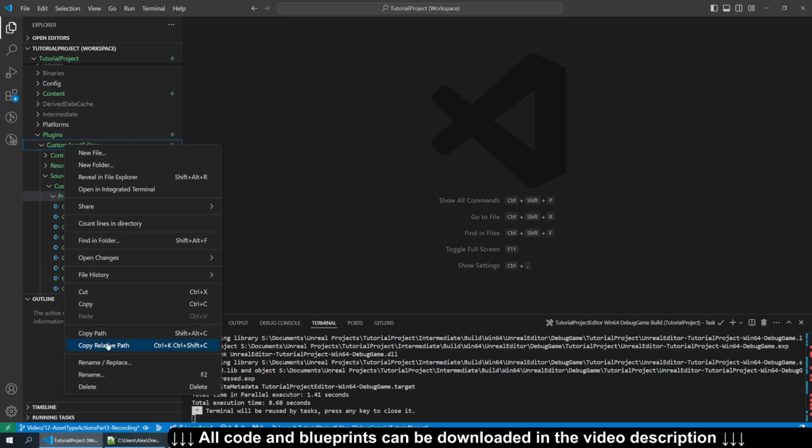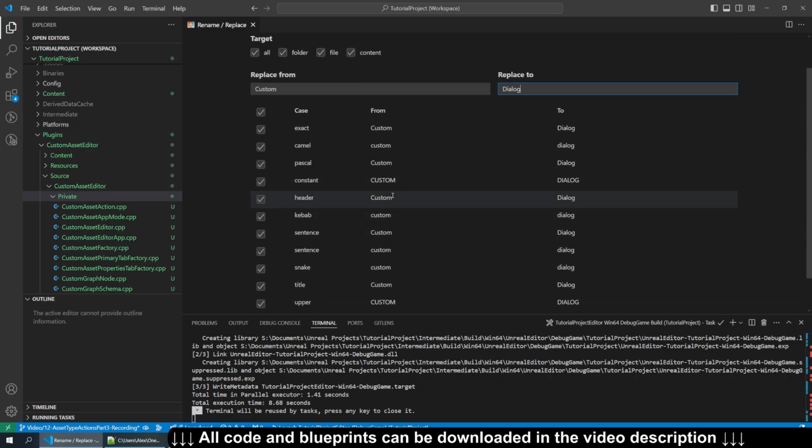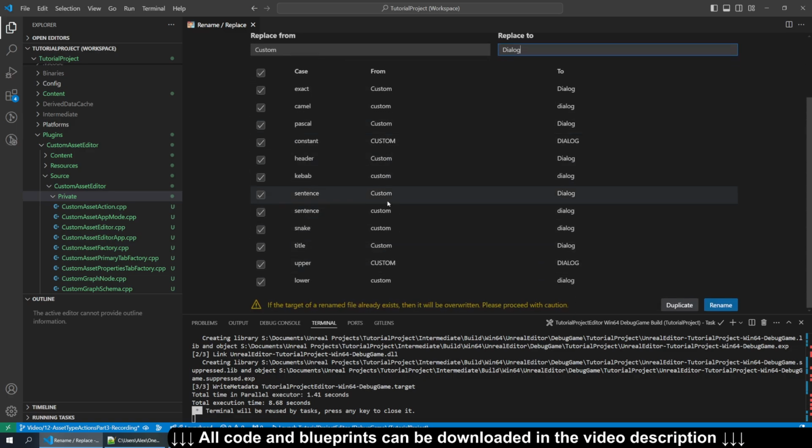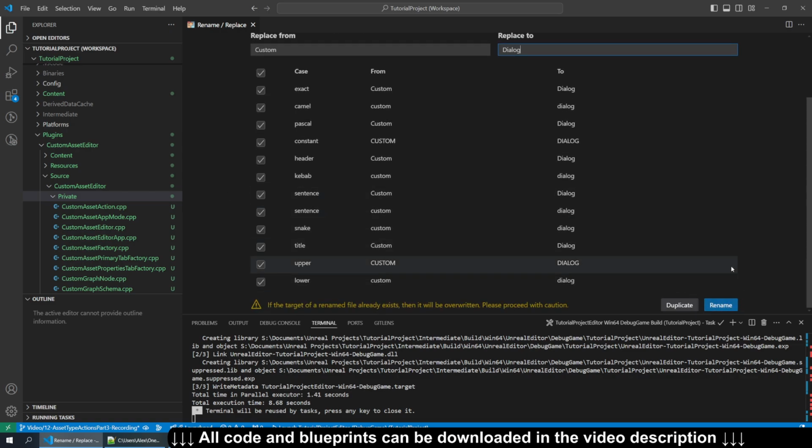And so I'm going to right click, and there's this really cool extension called Rename Replace that you can get on the extensions marketplace for VS Code. It's free. If we click on that, I can just replace all instances of custom with dialog. And the cool thing about this is it's going to rename files and folders. And if you had a more complicated rename, it would actually match the common coding casings like Pascal case and camel case or all uppercase. And it would replace all those as well. And you can choose which ones you want to enable, but it makes refactoring really easy.